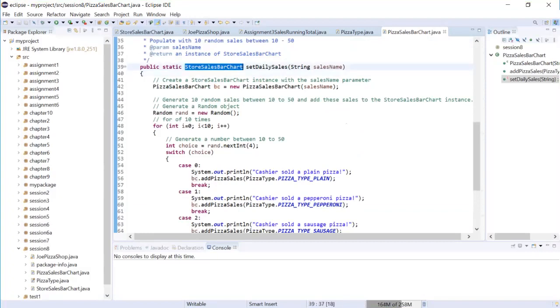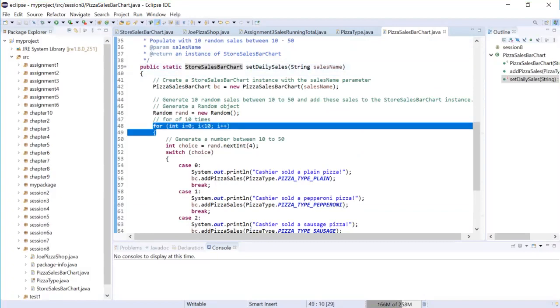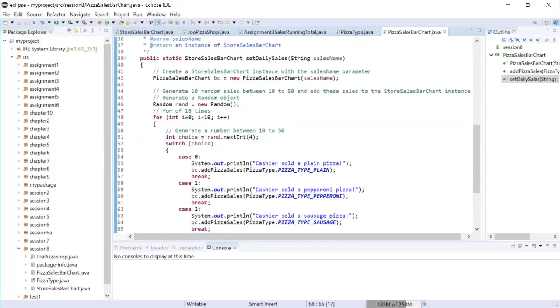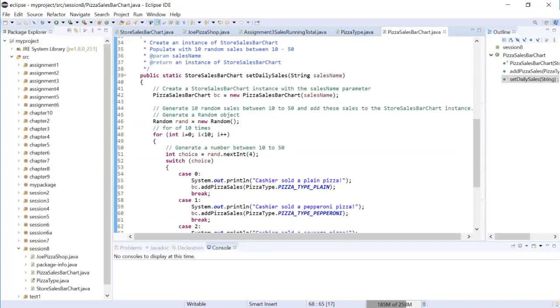Now, inside here, we are still doing a 10-time loop. The difference is this time we are going to get a random number of 4 because you cannot generate a random enumeration. That's when you can use this integer to pizza type mapping. And each time you will just add pizza sales based on the random number generated, according to the type. So these are the methods we created based on the requirement.